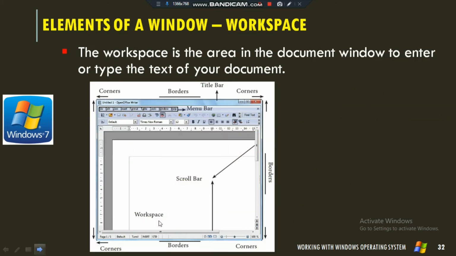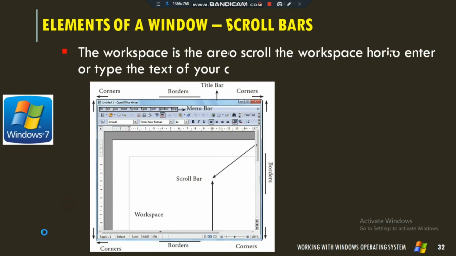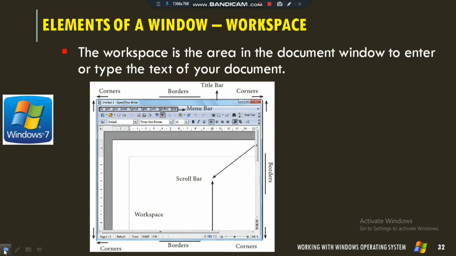Now you can see the next element of a window, that is workspace. What is meant by workspace? Workspace is the area in the document window to enter or type the text of your document. That is the empty screen displayed in the document window. That window is known as the workspace. You type the content in this workspace only. So now you can see this is your workspace.